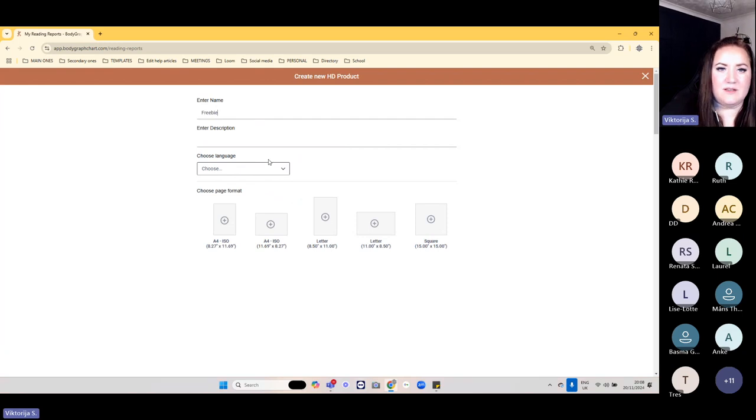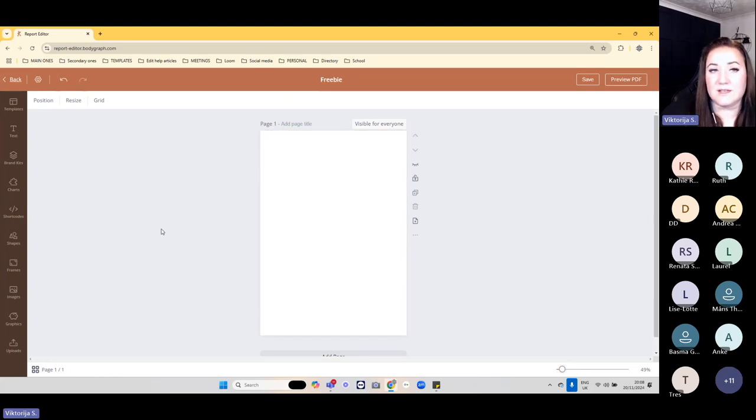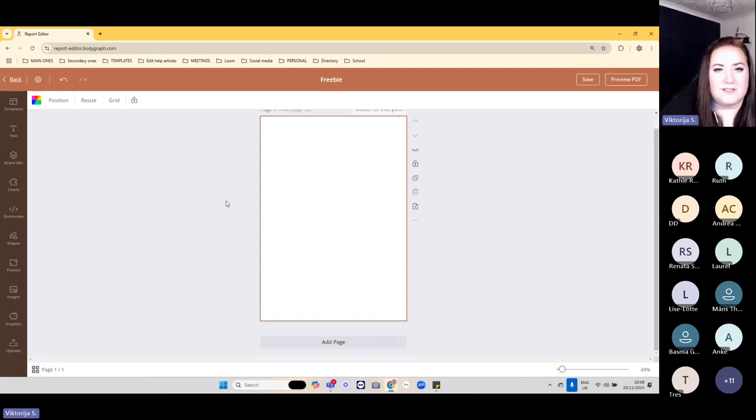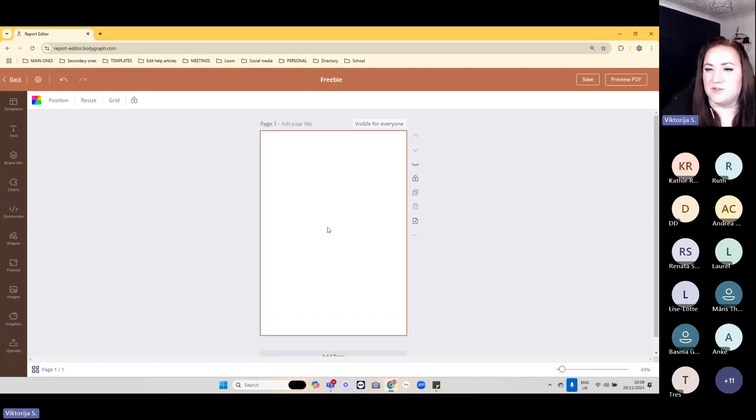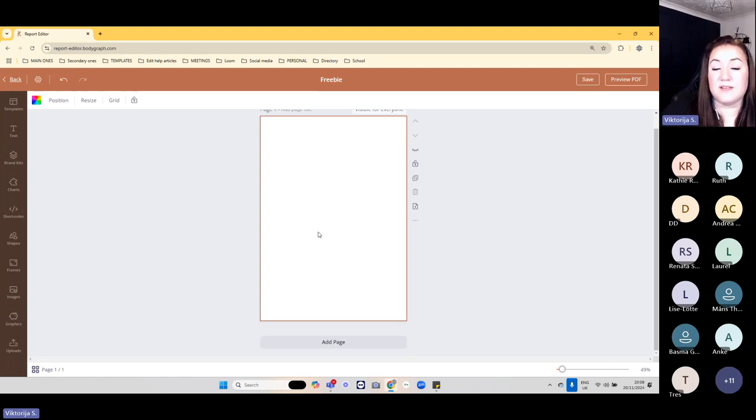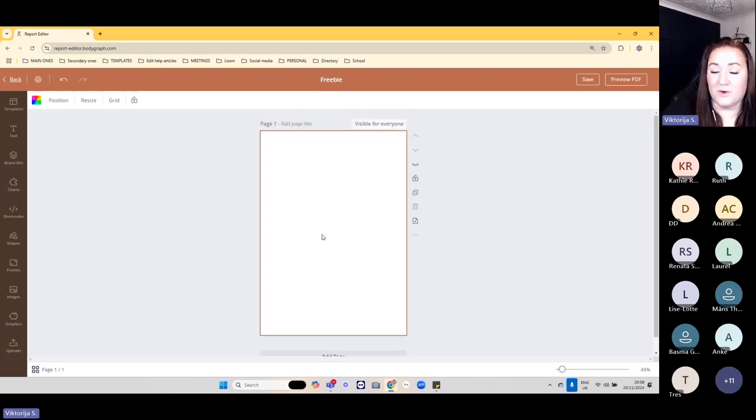Let's say freebie. I will use English language, my preferred A4 format, and here we are. I have a blank page. I would always suggest to have a cover page that represents your branding and something memorable for customers to remember you. Everything matters, basically: the fonts, the color scheme, and so on.